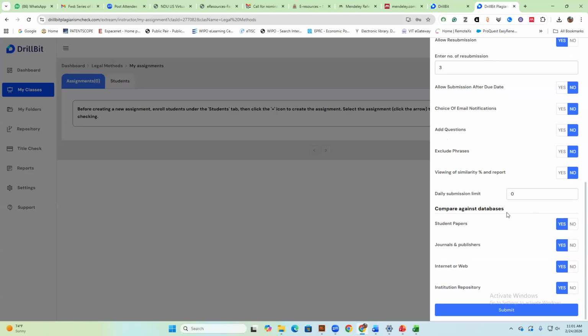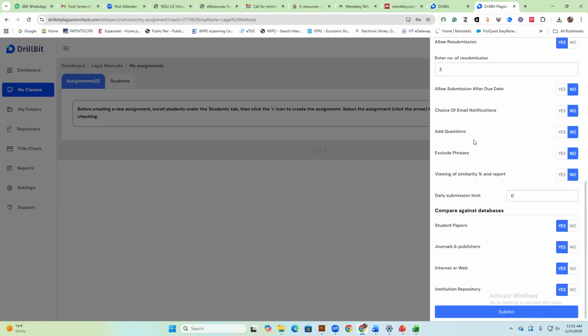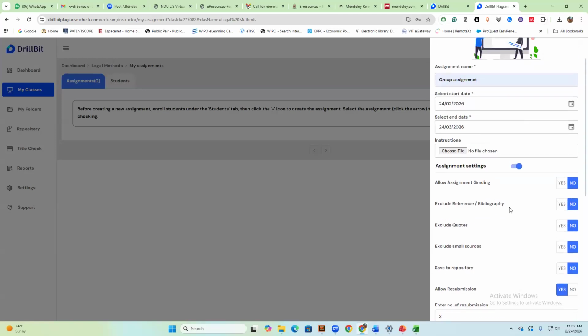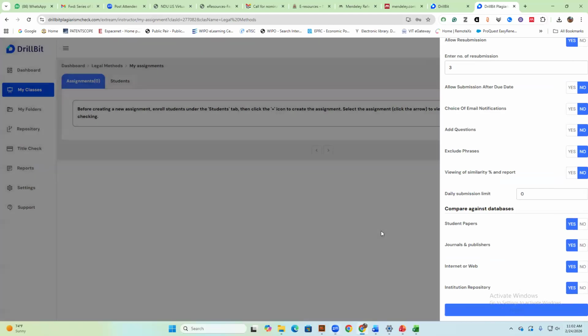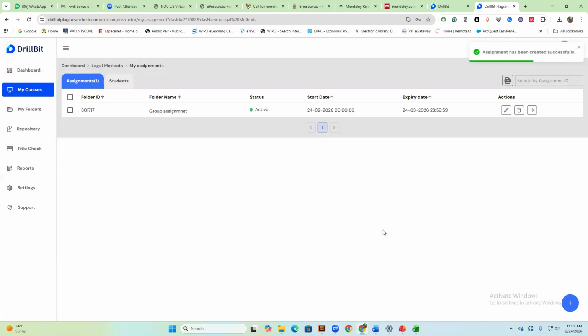And then compare against databases. So it will compare under different databases like student papers which are published elsewhere, journals and publishers. Those are materials published in other databases, or the databases we looked at first, or on the web, and then the institution repository. That's the other repository which I talked about, if you select it and the work is saved there. Then after doing all that, you submit, because those are the changes you've made as a lecturer.